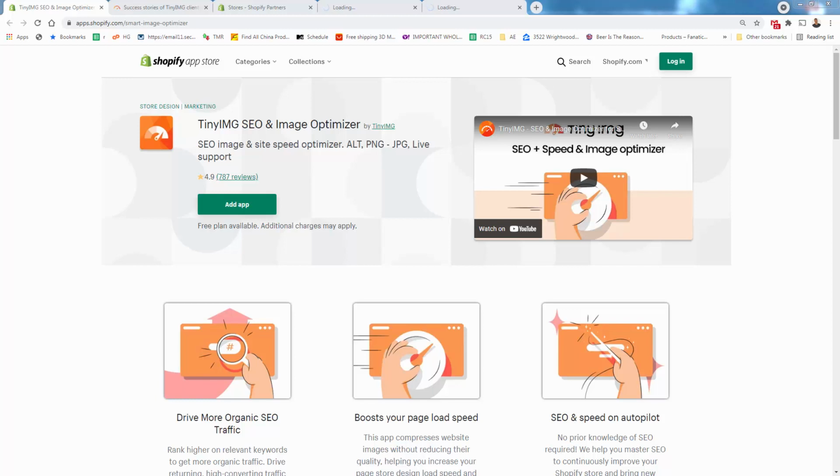You're looking at TinyIMG SEO and Image Optimizer right over here in the Shopify App Store. First thing you want to pay attention to is the 4.9 out of 5-star rating on over 780 reviews. TinyIMG does exactly what it says it's going to do. It's going to optimize your images for SEO and optimize them for site speed. And this is really powerful because it's all going to happen automatically for you. And they also have great support to make sure that you're fully set up and fully configured.